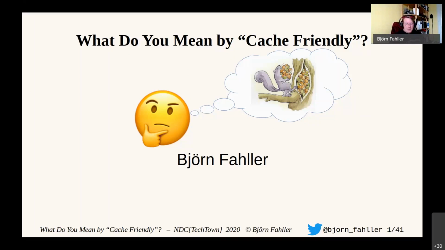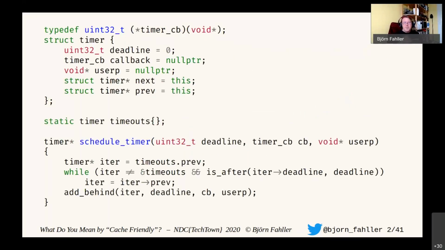So I looked into the code. It looked like this. It's an old C API. I have slightly C++ified it for this presentation. And by the way, what I'm talking about today is not a C++ topic at all. It relates to any programming language where you have some level of control over the layout of your data structures.